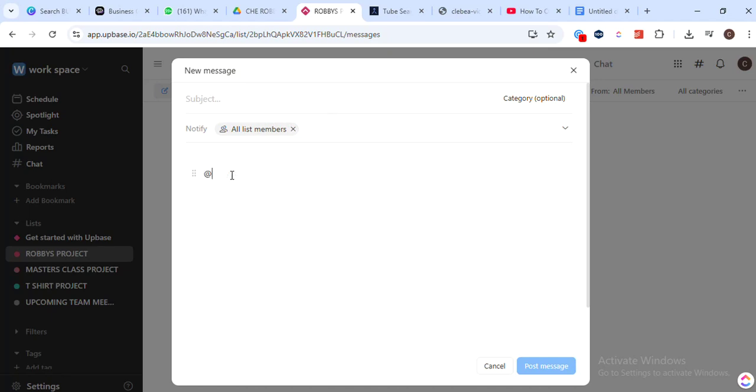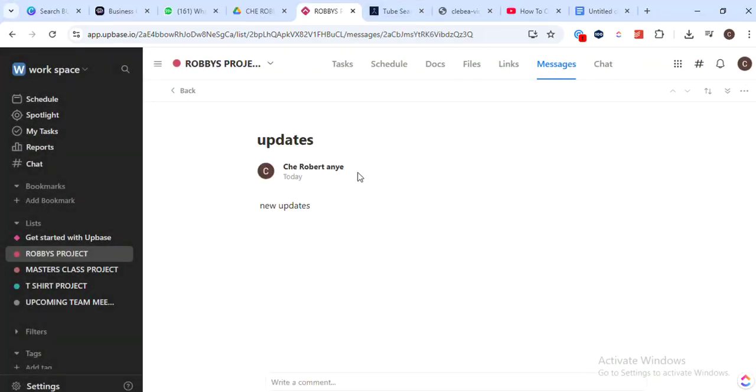The update will be shared with the stakeholders you've selected. This final step is crucial because it delivers the project update to your stakeholders, keeping them in the loop about the project's progress. And there we have it. That's how you share UPBASE project updates with stakeholders. Remember, keeping stakeholders informed is vital for the smooth running of any project.